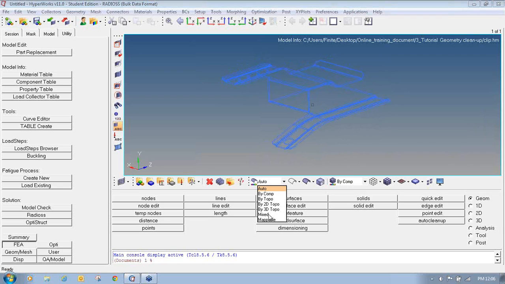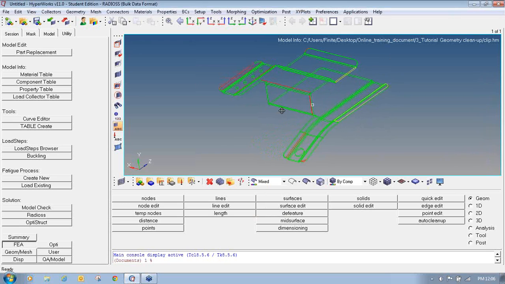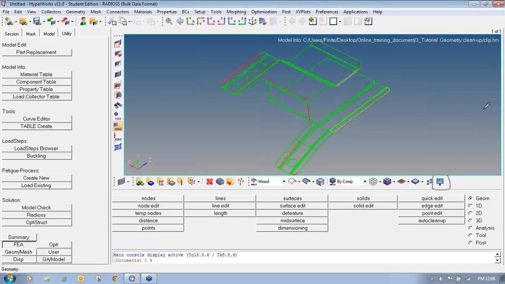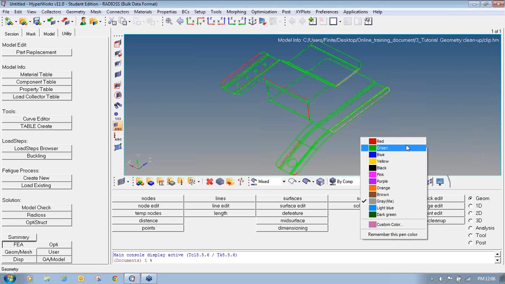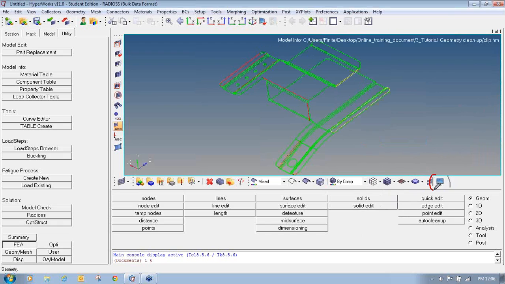In mixed, we can see the combination of surfaces plus edges, and these edges resemble different colors. I will explain that. To view the colors in different formats, go to the visualization panel. This icon is used for visualization.